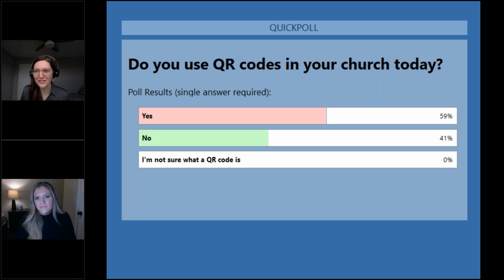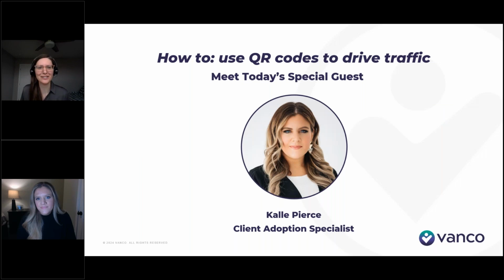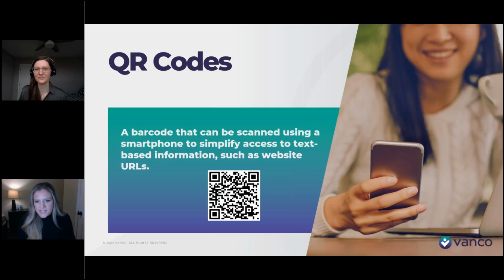Callie, I'm going to turn things over to you, and I'd love to have you start a little bit with talking about why QR codes are important, and maybe even hitting on that basic of what is a QR code. Yeah, for sure. Well, hey, everyone. Great to be with you guys today. I love that opening poll question because it just sets us up well. Great responses. So to start us out, QR codes are a barcode that can easily be scanned with a smart device to help access text-based info, like a website URL or something along those lines. So that is the what.